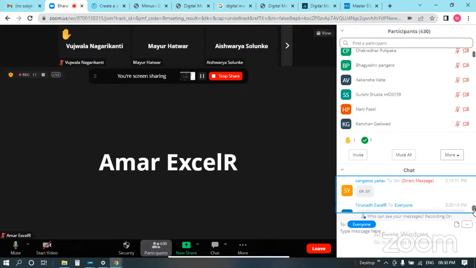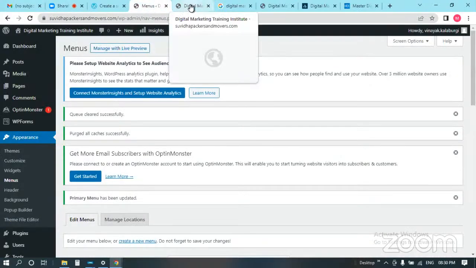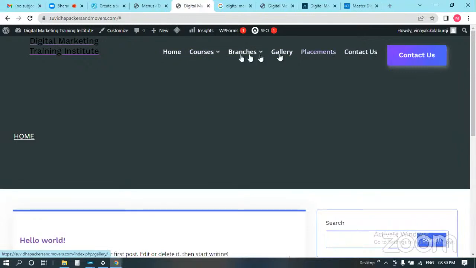Okay, so this is how you actually create multiple menus for your website. As you can see, multiple menus have been created. Great. So this is your home page. As you can see, home page, courses, branches, gallery, placement, contact us. And on the left hand side, how to add a logo also through customize.